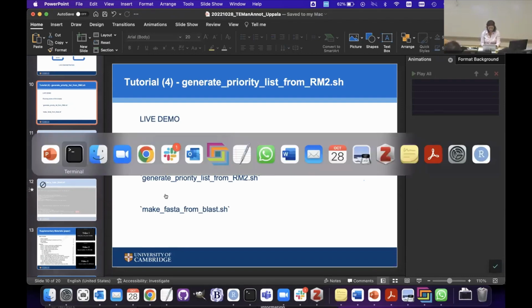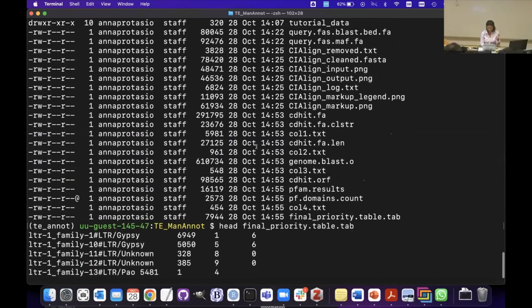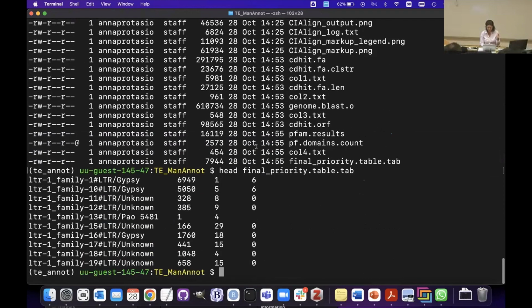So to do that, I'm going to choose one. I've already worked with one that gives a really good result, so I'm just going to show that, and it's LTR1 family 4. So I'm going to look for that. So where is that family?